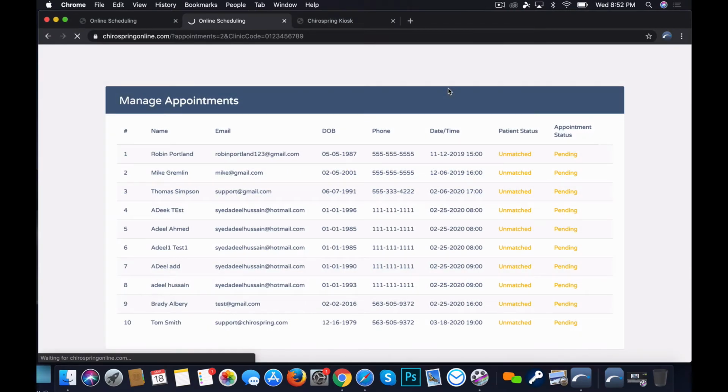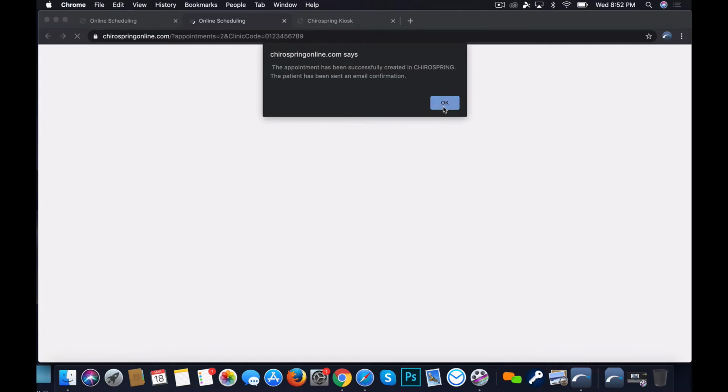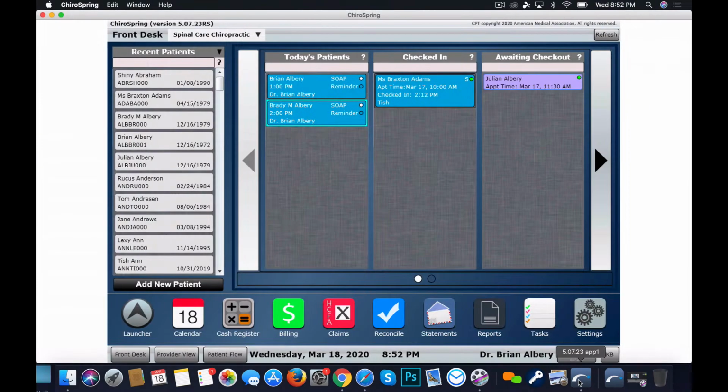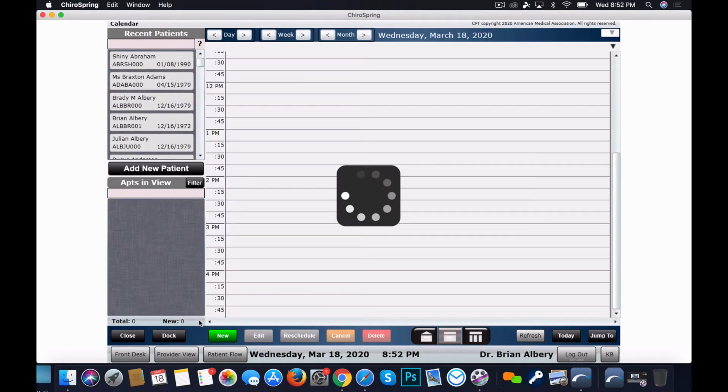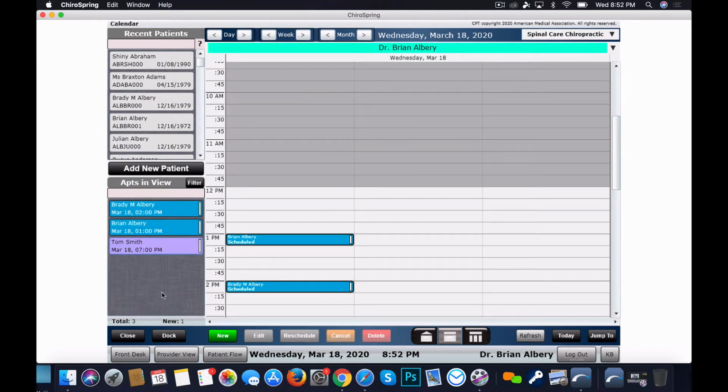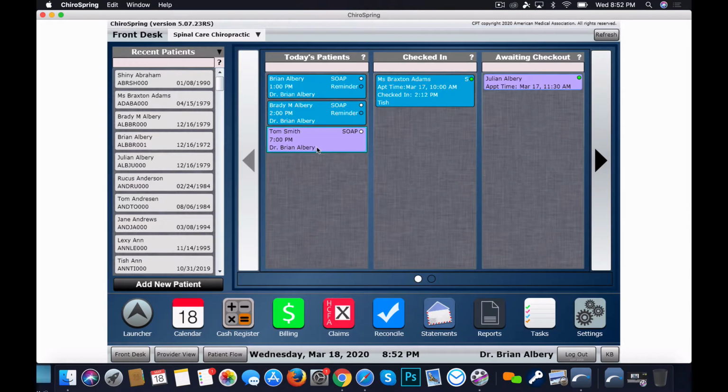That's it. Now, Tom is going to receive an email that the appointment's confirmed, and when we go into ChiroSpring, we'll go ahead and jump to the calendar, and we'll see that that patient is now there. There's Tom Smith. He's now on the front desk.